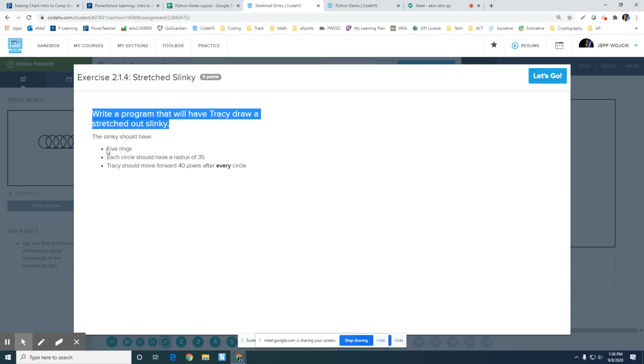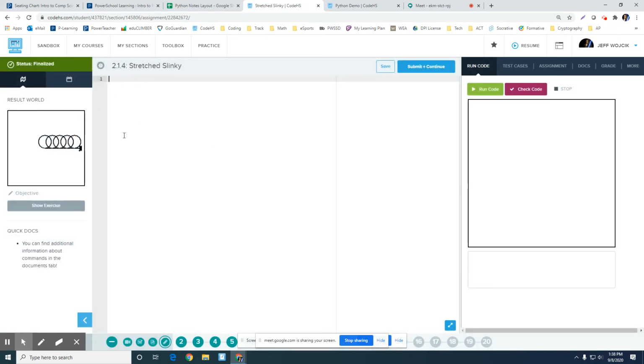And now there's some specifications. It wants 5 rings or 5 circles. And it's telling you right here what the radius is and then how far forward you should move between every one of them. So I think you all pretty much get the idea of what to do for this exercise. You're just going to type it here in the code editor and hit run.